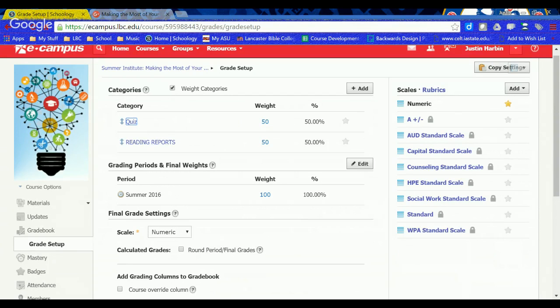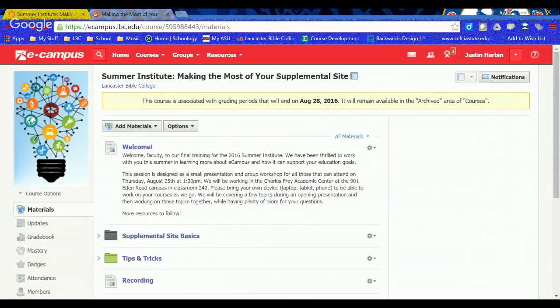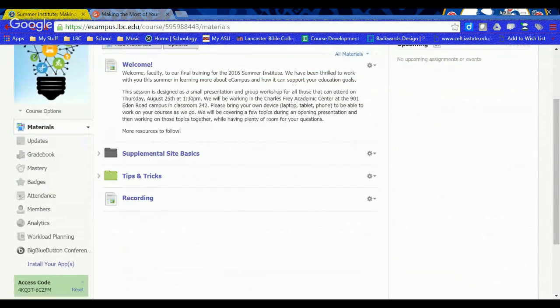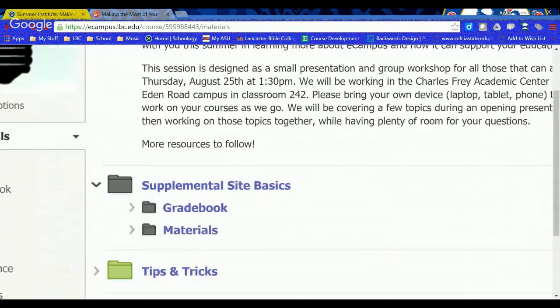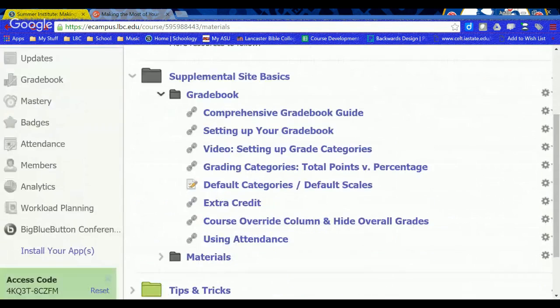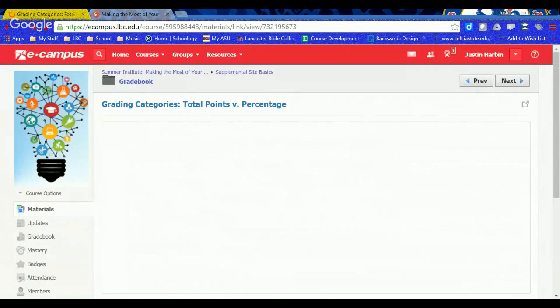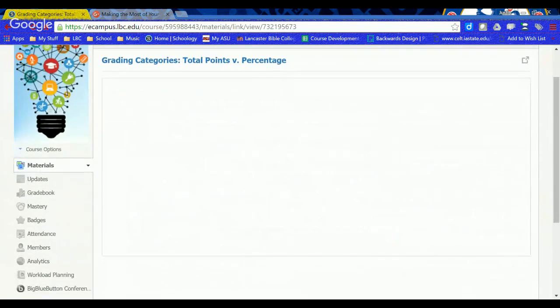Talking through the math isn't always as helpful, because if you're more visual, you want to see it. If you can conceptualize, it works for you. What we've done to make sure that you're supported from the information being presented today is given resources for this. So in Supplemental Site Basics, this is my portion of this time, this folder here, under Gradebook, there is actually an article in here, grading categories, total points versus percentage. I'm going to click it, hope that it opens up for me.